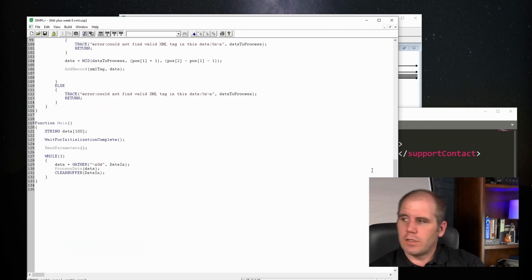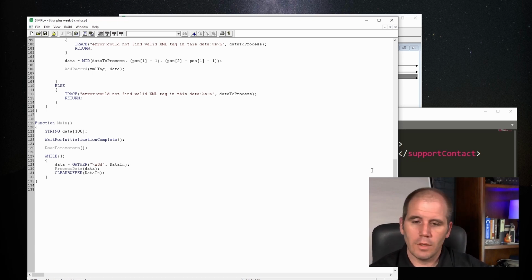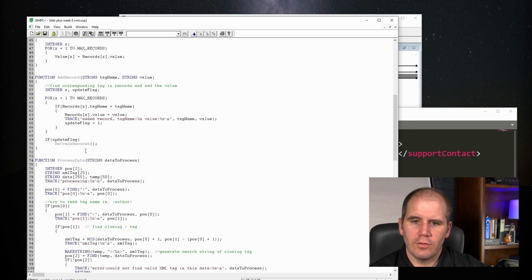So down in function main, I've got a couple things happening. I've declared a variable that's what we're going to use as the data that comes in that we're going to parse out. And we're using this wait for initialization complete because I want to read the parameters.